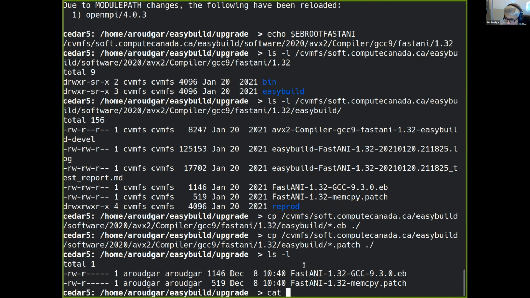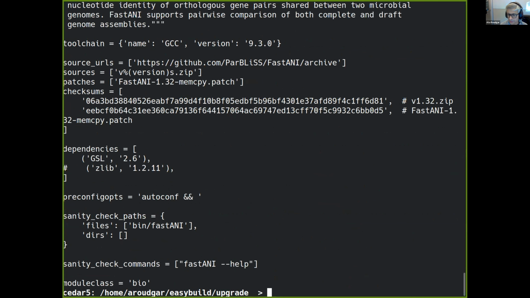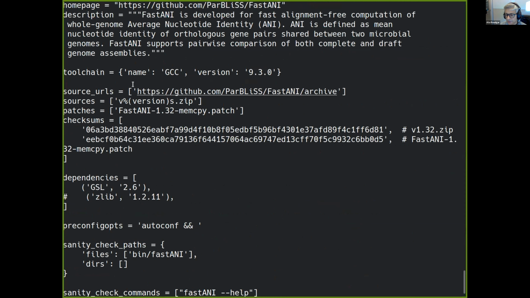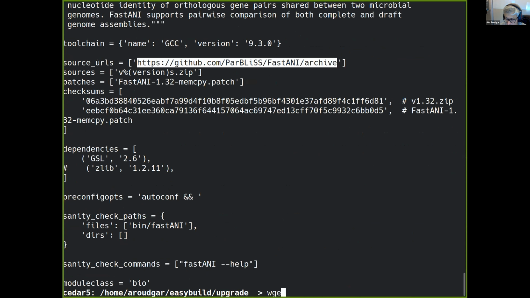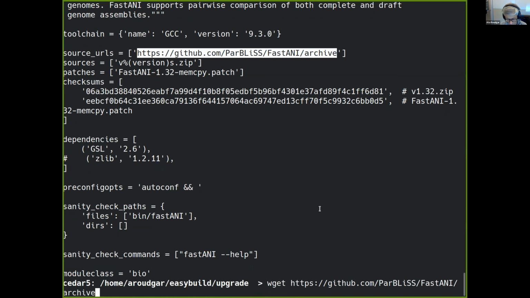Cat is for showing the content of a file. You see that the website is this one, the source URL. So I can write wget. wget is to download a file from a website. This is the website, but this is the source file, v1.33.zip, right? Not 1.32, 1.33, because I want to upgrade this.